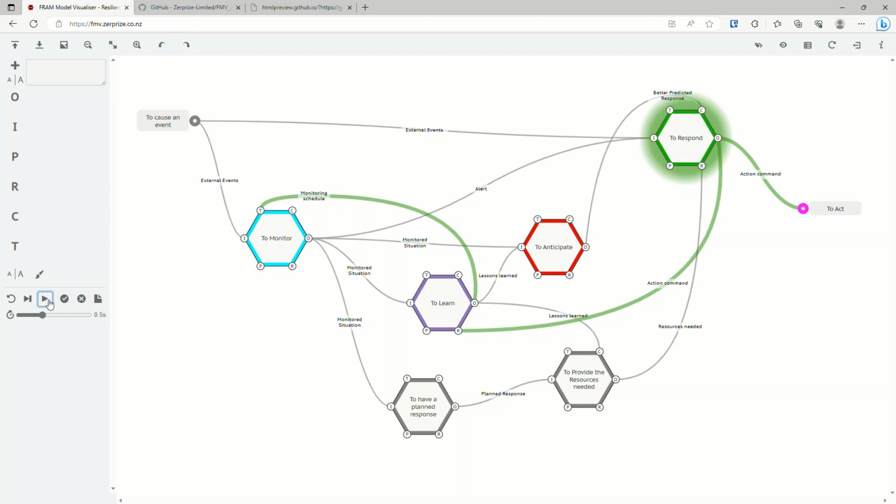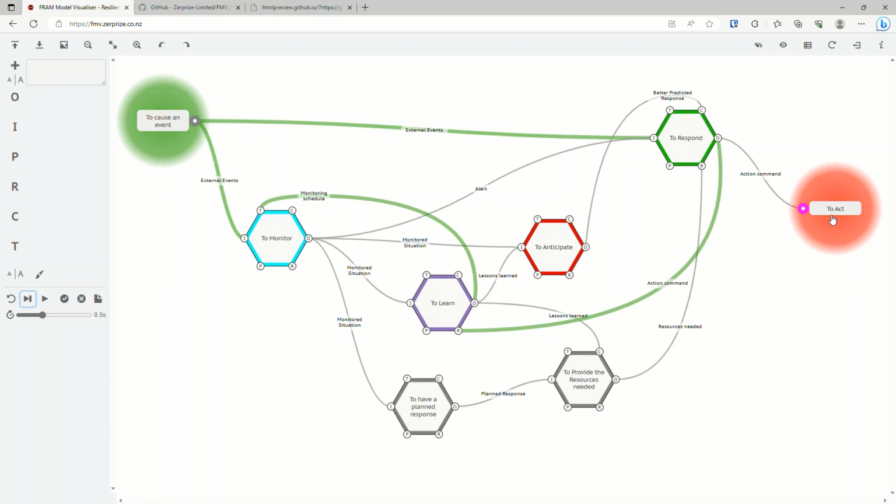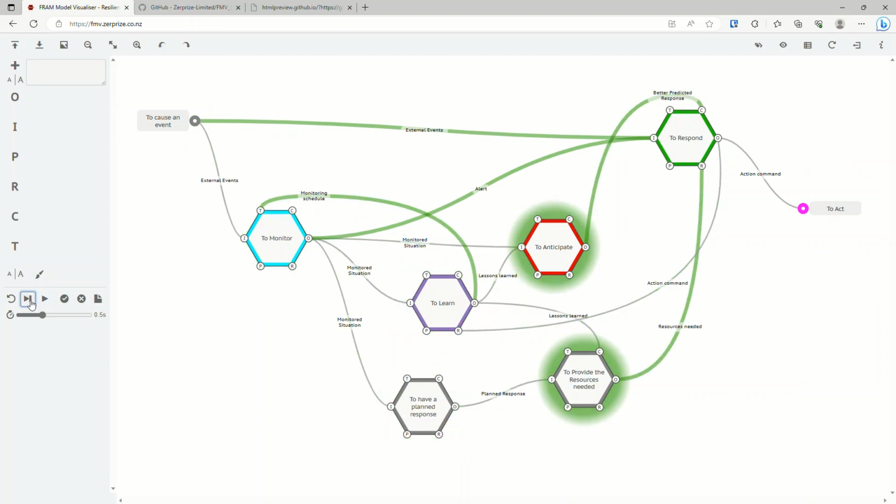I just pause the play. I'm going to move one more cycle. So now to act, our exit function has activated, and because this is cycle 5, our entry function has activated again, which has kicked off another round of interpretations.